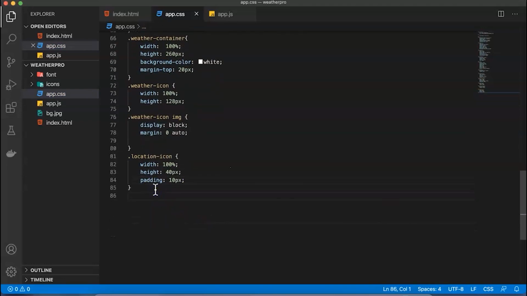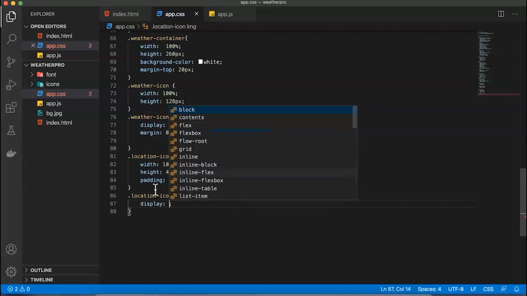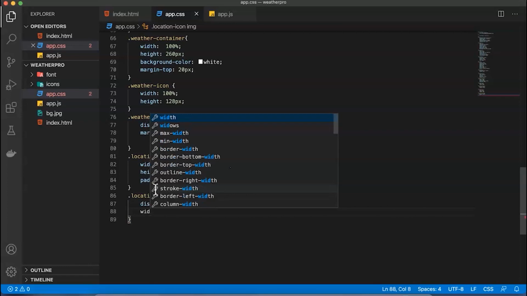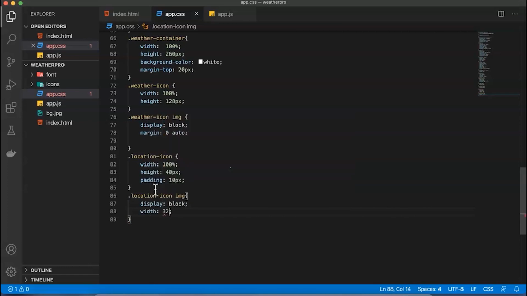Now followed by location icon, we are also giving location icon img. Okay, dot location hyphen icon space img. Here we're giving the value called display block, display block width we're giving is called 32 pixels, and then we're looking forward for margin would be 10 pixels and auto.